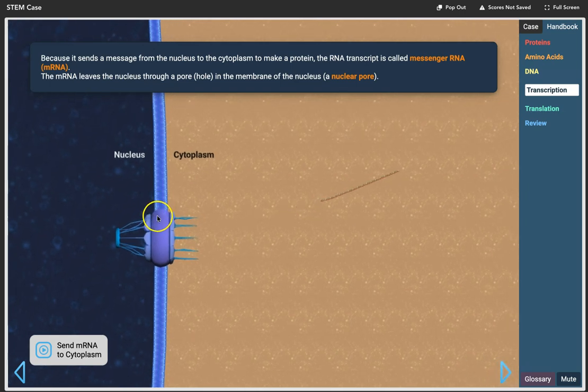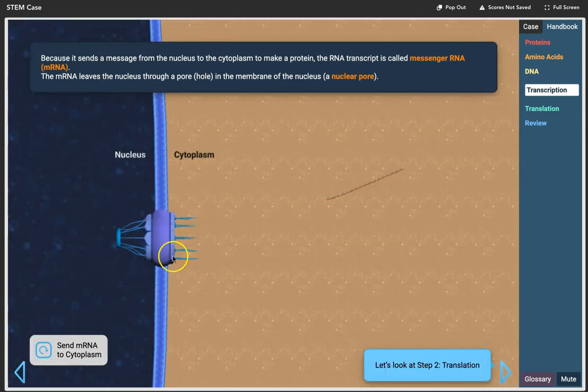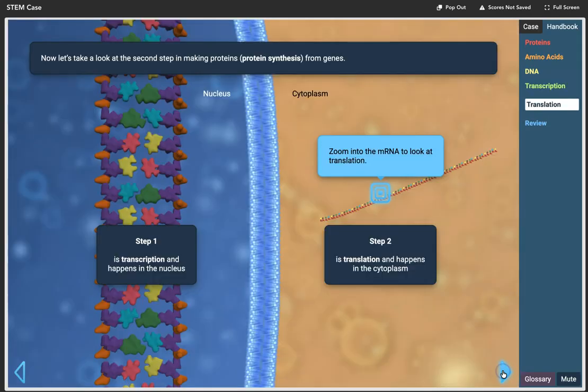and that's called a nuclear pore, and that allows it to move right through. So now we have completed transcription. Next thing we're going to do is take a look at translation. So in translation, remember, that happens in the cytoplasm.